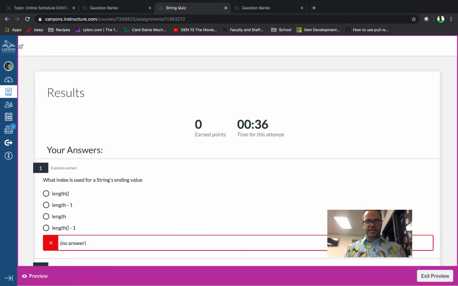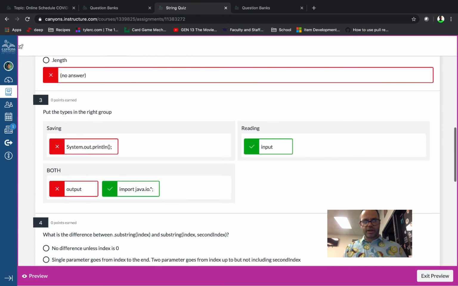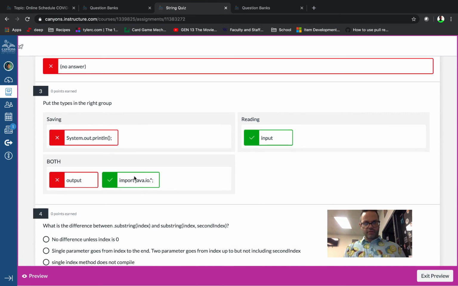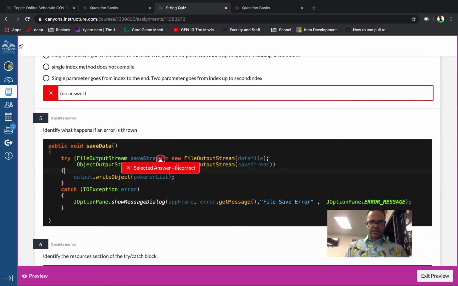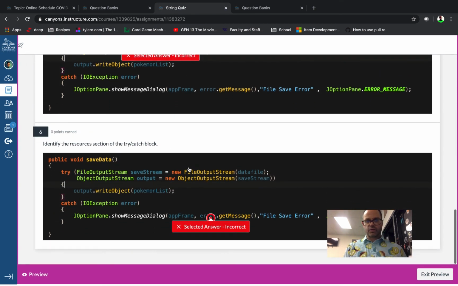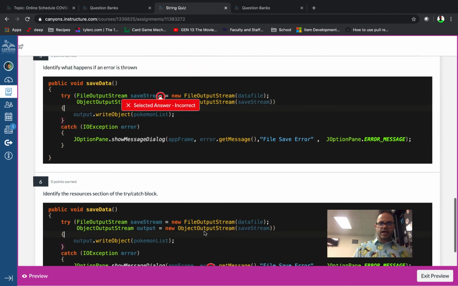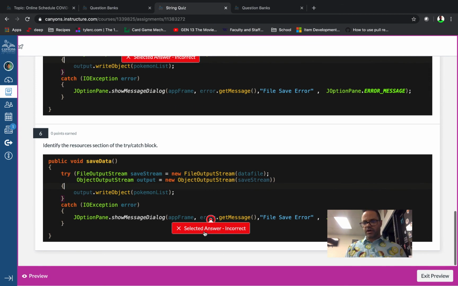Took us 36 seconds to make that happen. I left those blanks so there's no answer. Oh, both. Import Java. Oh, that part's correct, but those are wrong right there. That one's right. Yay. No answer. Oh, selected answer is incorrect because of my settings on that. That's how it works. Selected answer incorrect. Okay, so we have what happens when it's a wrong answer, and so we can see how that works.